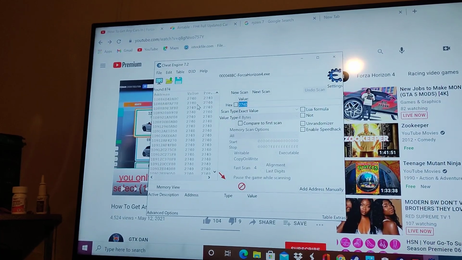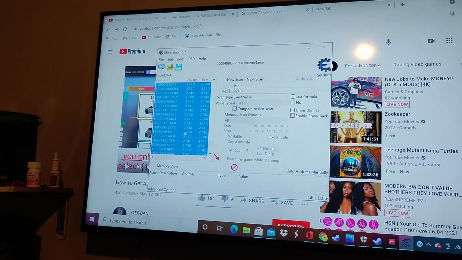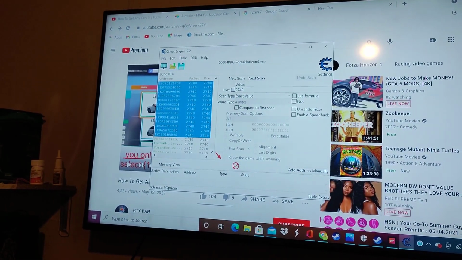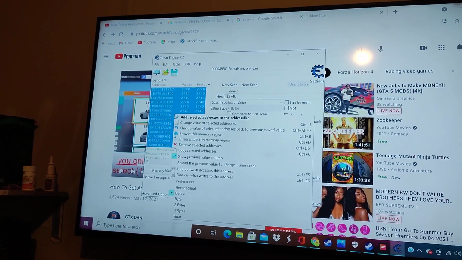Now once you do, I'm about to put my phone down for a second, sorry about that. Now you want to hold shift and scroll all the way down until it's all blue. And if you see it like this, don't hit the green. And once you do, you're going to right click it.